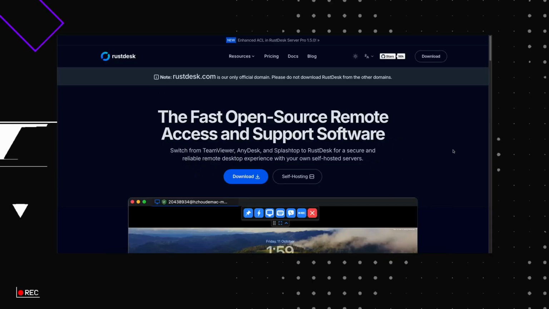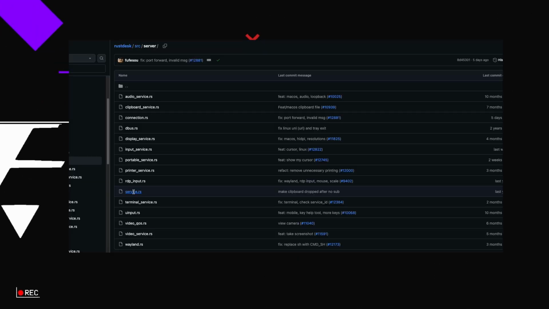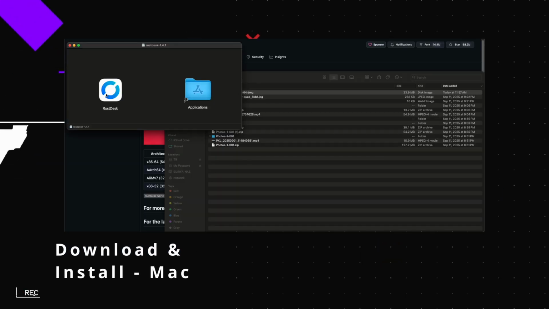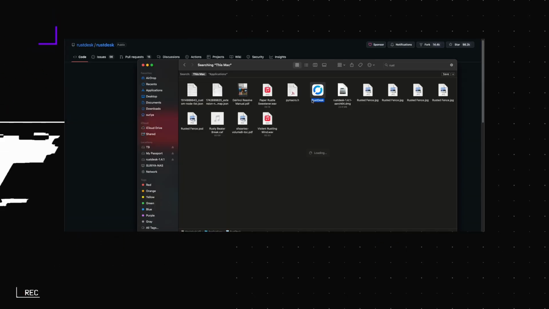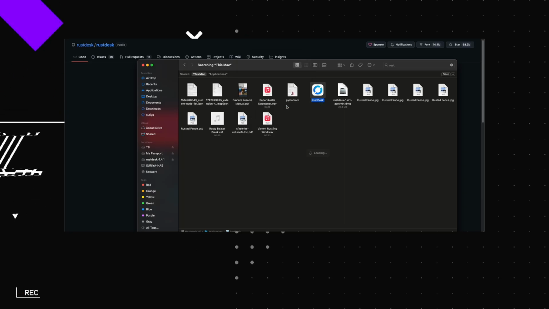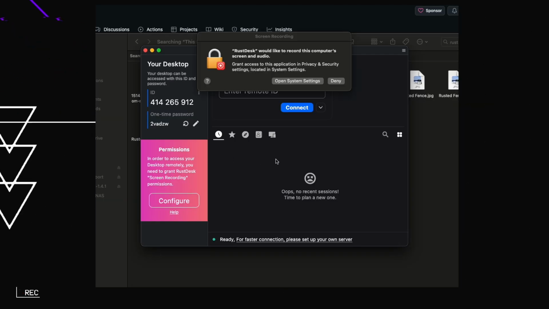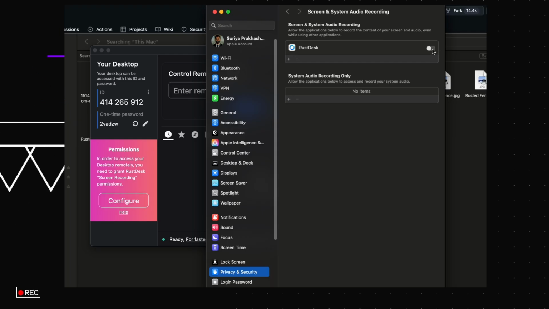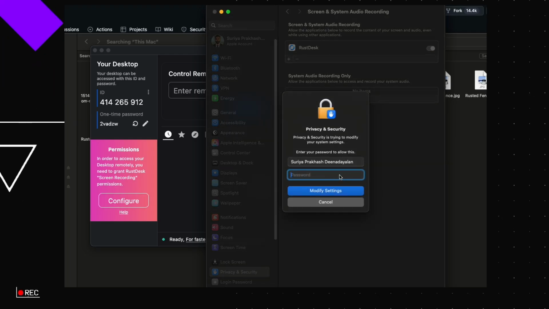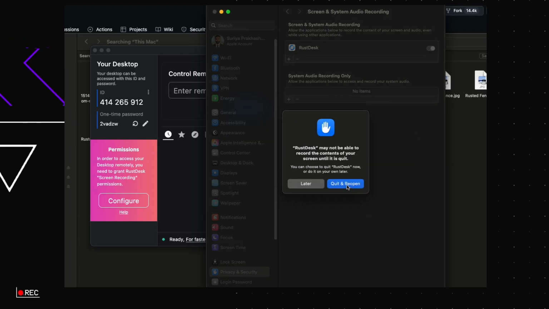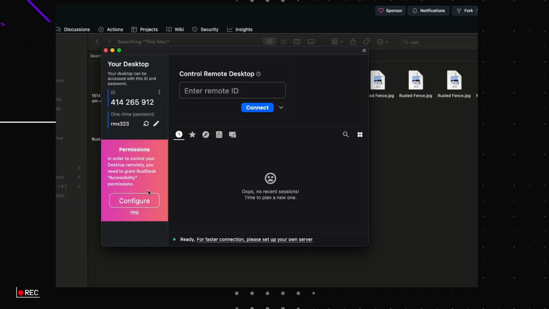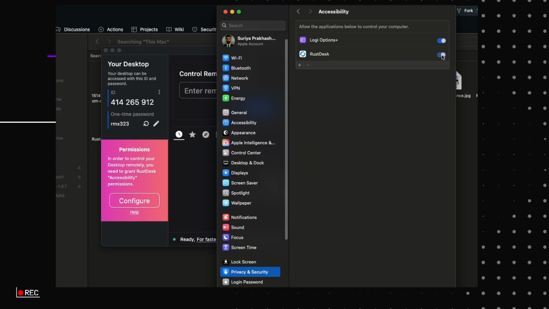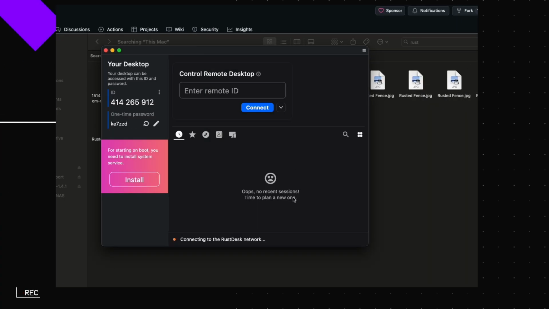RustDesk is an open source application with a copyleft license written in Rust. Let's download RustDesk and install it on our Mac. It's going to ask if you can trust this application. Click OK and then move on. Once that's done, you need to configure it with the screen recording permission so that it can record the screen and share. And then you will also have to reopen it to configure the accessibility permission. Type in the password and then you are all set.